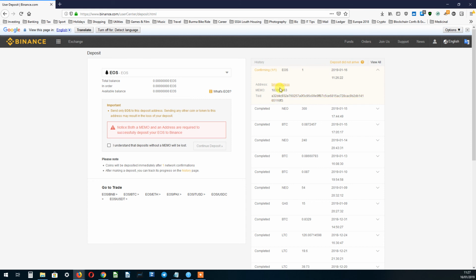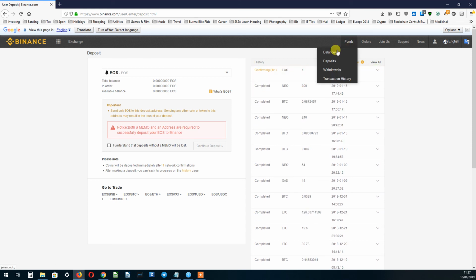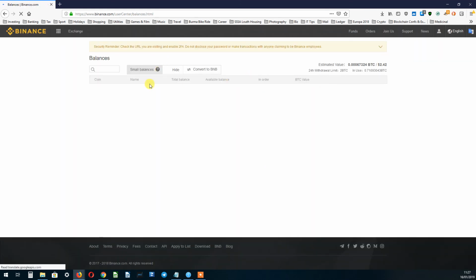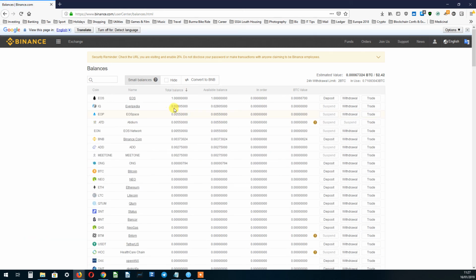Yeah, they got a TX ID, happy days. Got there. So if I go to balances, it should pretty much have, yep, and there we go. 1 EOS on Binance.